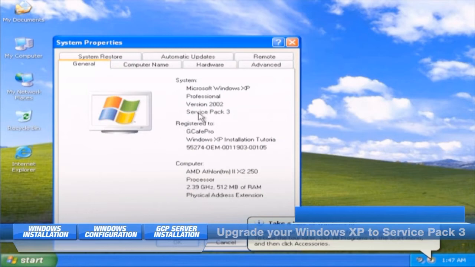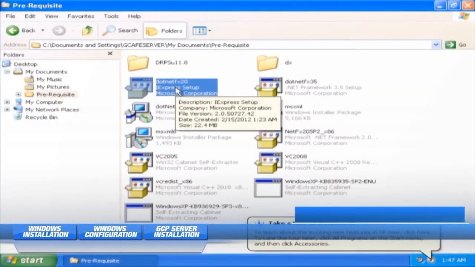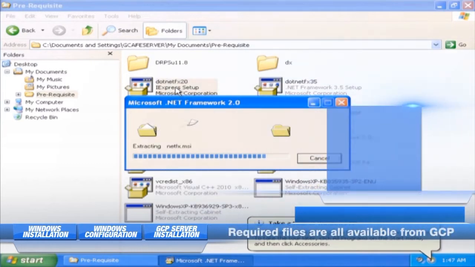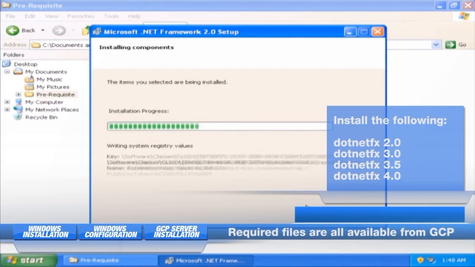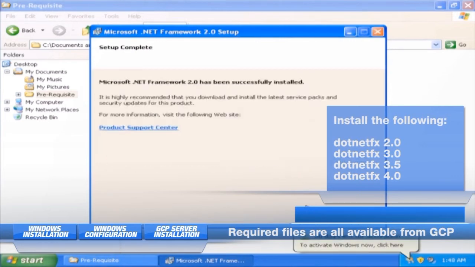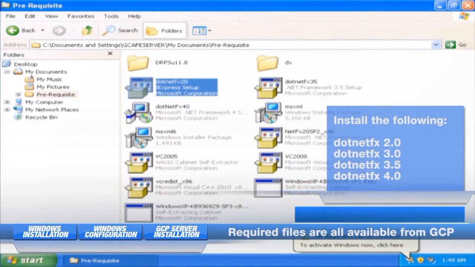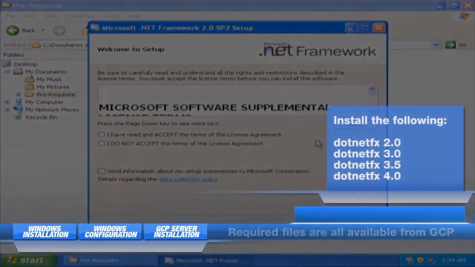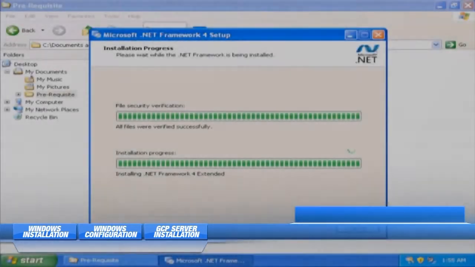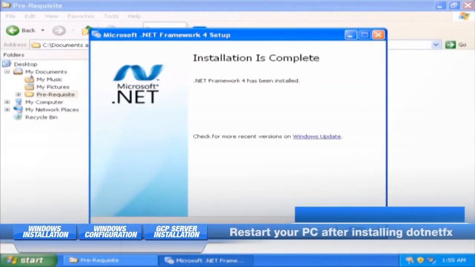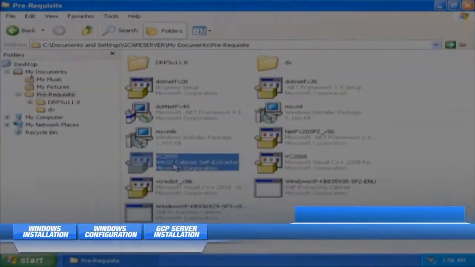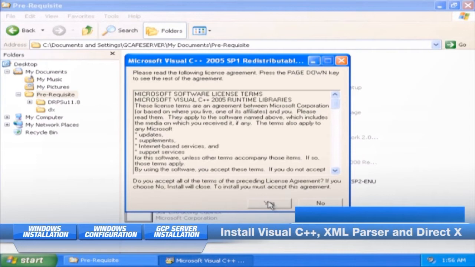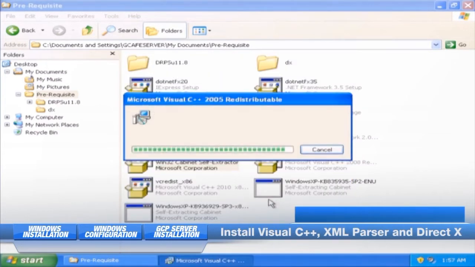After upgrading your Windows Service Pack to its latest version, you can now install .NET. Just follow the instructions to install and you're almost good to go. After installing .NET, you'll be restarting your PC. You can then install Visual C++ and Microsoft's XML parser.